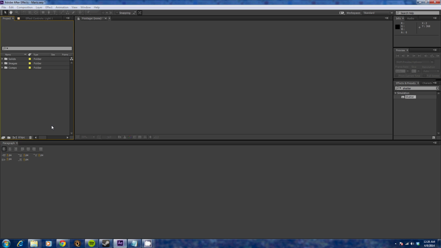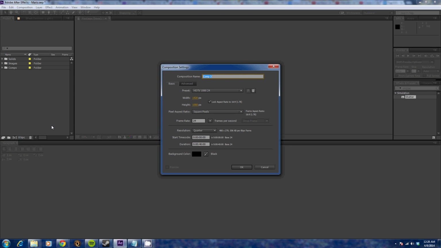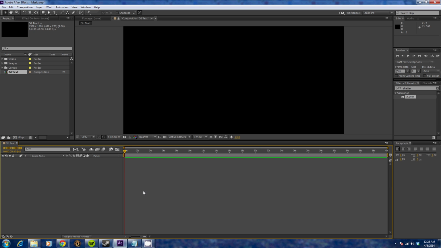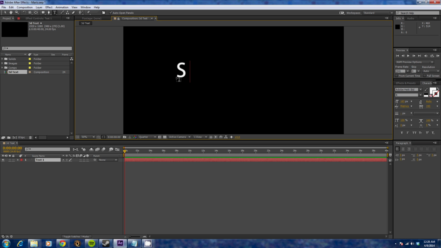And so first, let's start a new composition, Control N, and let's call it 3D text. And 1080-24 is fine. Background color black. Okay. So we have a new composition, and let's make some new text. Control T, and let's say Super Mario.